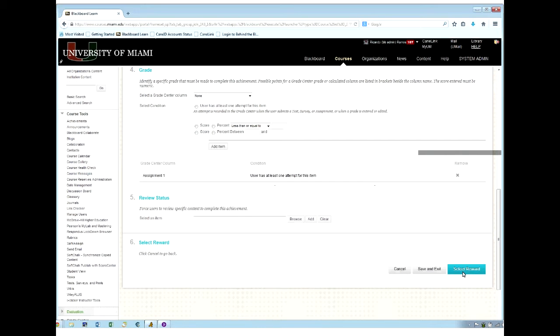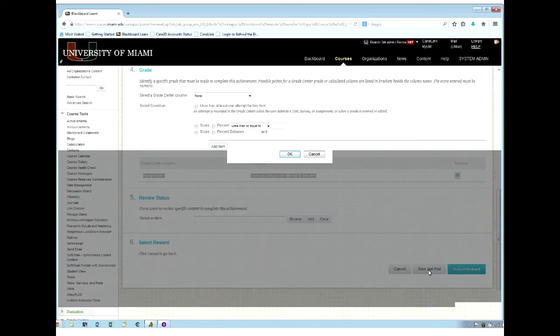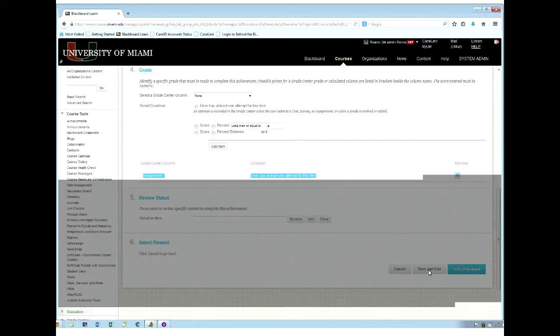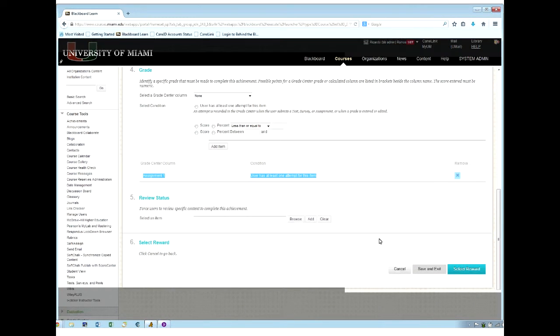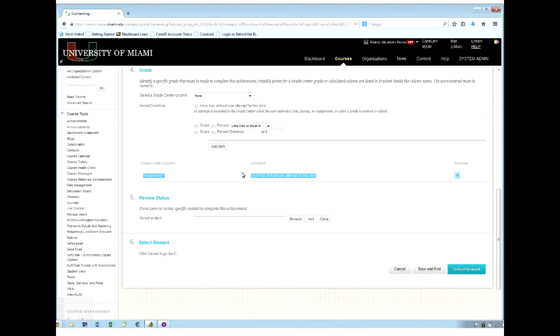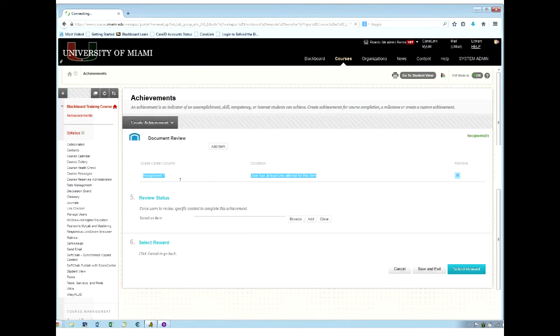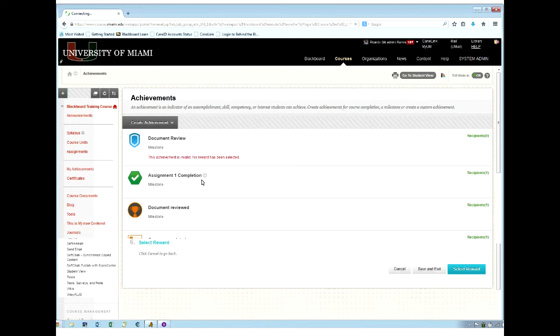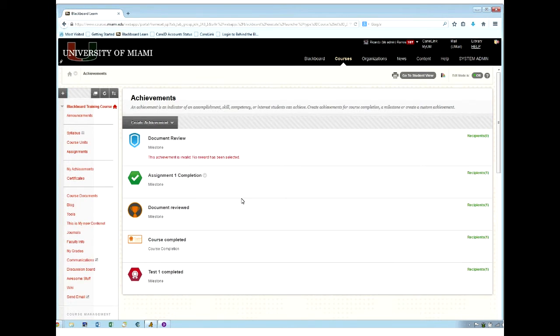And select the reward. It would be the same thing. Cancel. And then select the reward. It would basically be what badge I want to select. So let me cancel this. And then once I select the reward, I will get assignment 1 completion. It's a milestone.